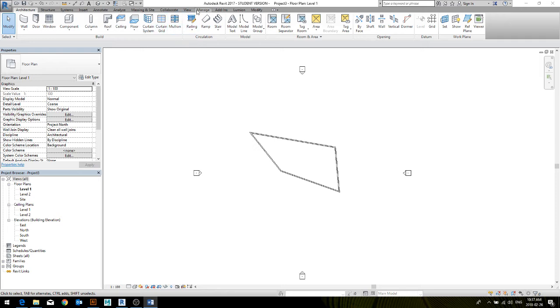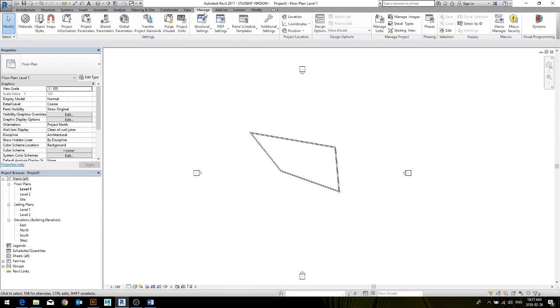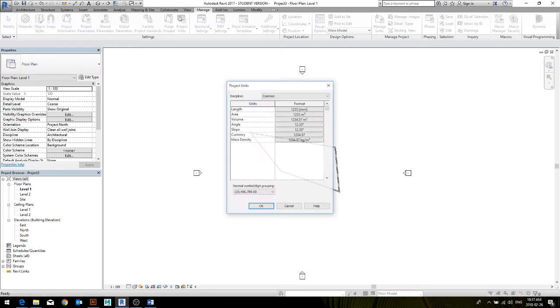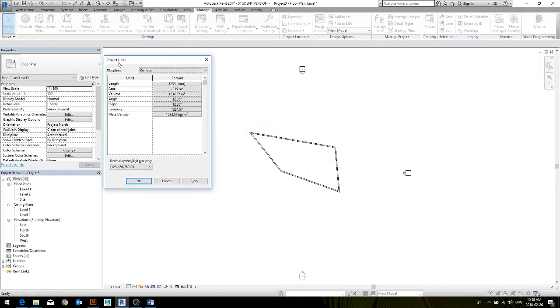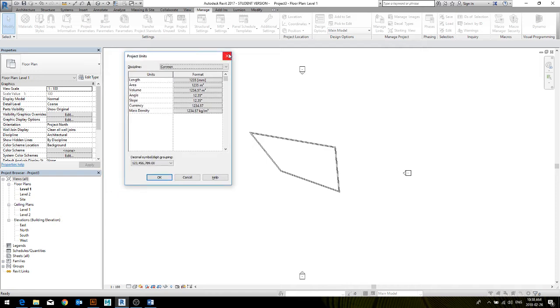Then is the project units. So if you are on Manage, under there you can go look for Units. And then through here, you can change your units to whatever you need to have. Or you can press UN. It will open the same thing. And you can decide if you want to work in metric systems or imperial systems, or millimeters or meters, that kind of thing you can change from here.